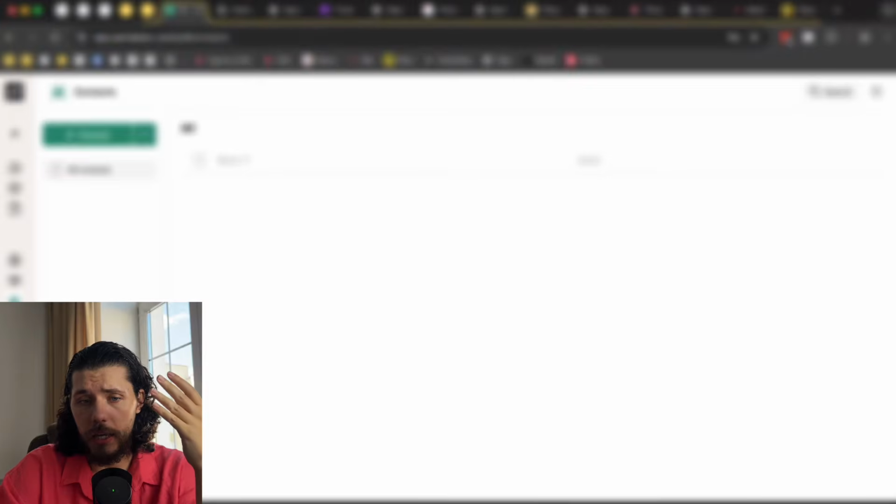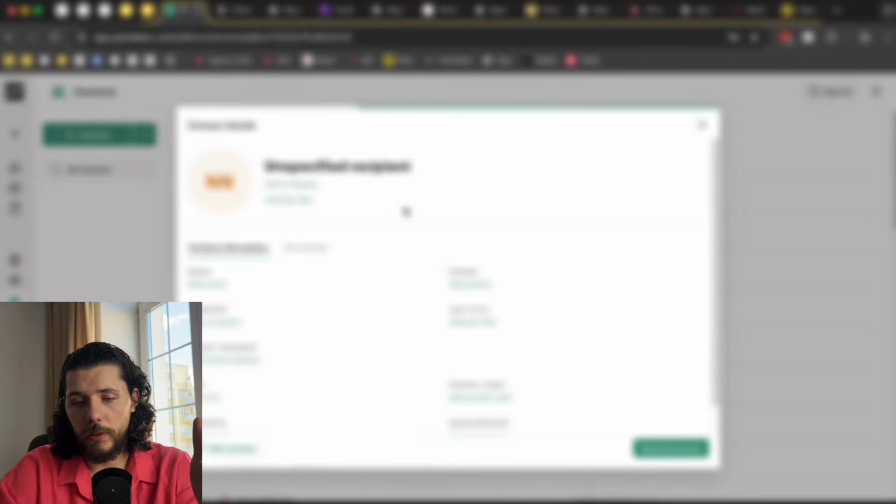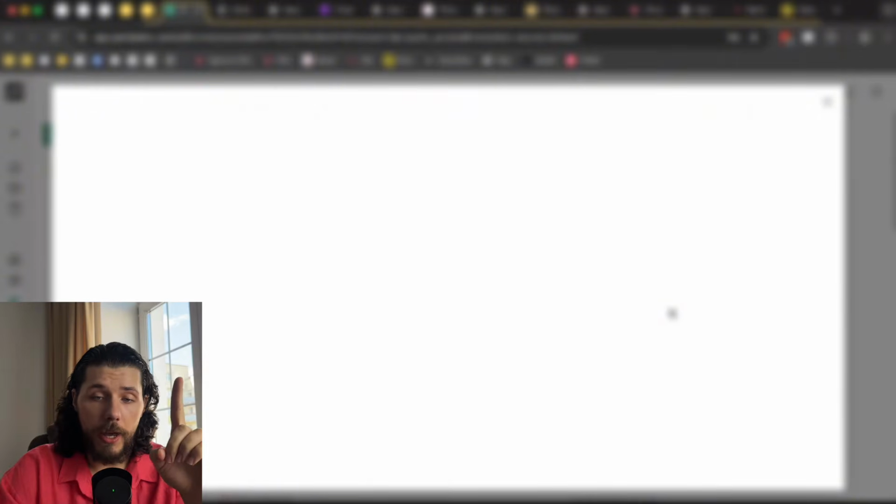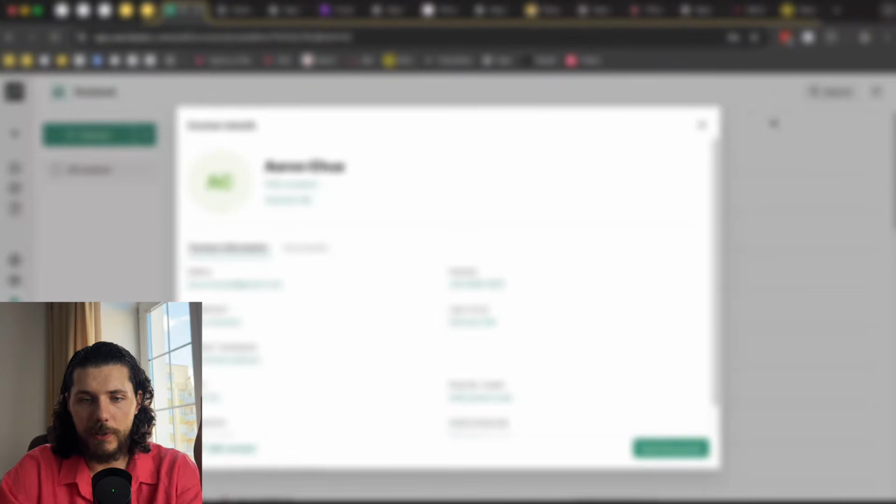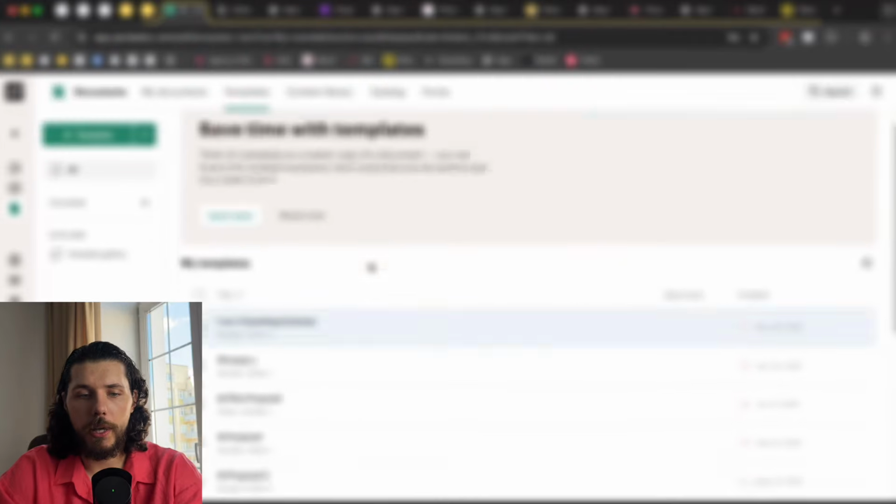Using PandaDoc, within PandaDoc, usually the setup looks like we're creating the contact here. Once the contact is created, we are sending the document. We have multiple templates for different solutions that we're building, and then 70% of the setup is done. If you go to my document templates, you'll see that we have quite a few of them.